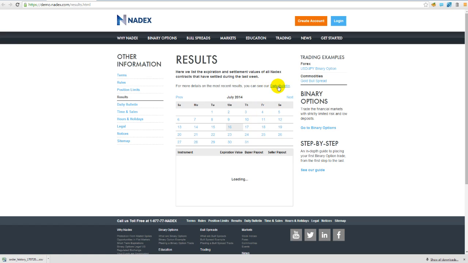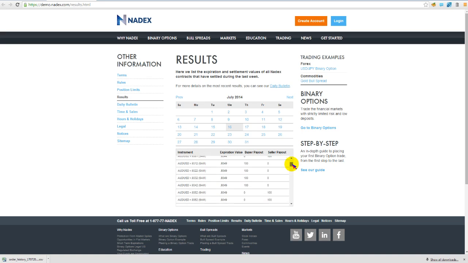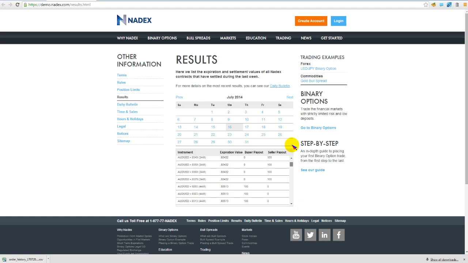You can also look and see even more detail in the daily bulletin as well. But basically the buyer got paid out 100, the seller was paid out nothing, or the seller was paid out 100, the buyer was paid out nothing. And what's the expiration value of any specific contract on that day. And there's a lot of contracts. So all the spreads, all the binaries right there.